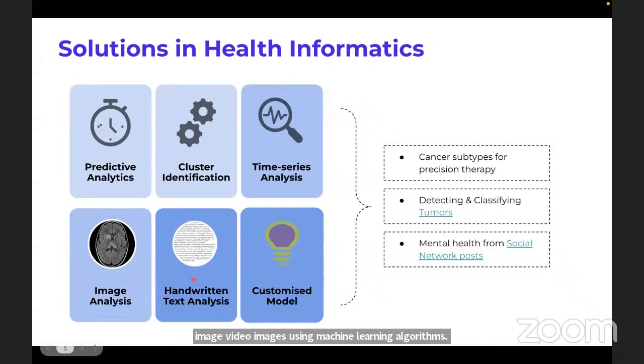Another thing is handwritten text analysis. Clinical notes contain very rich semantic information. Clinical notes are written by physicians, nurses, and administrators. So we can apply natural language processing to extract insights from clinical notes. And we can merge multiple types of models to build a custom model for a specific use case.